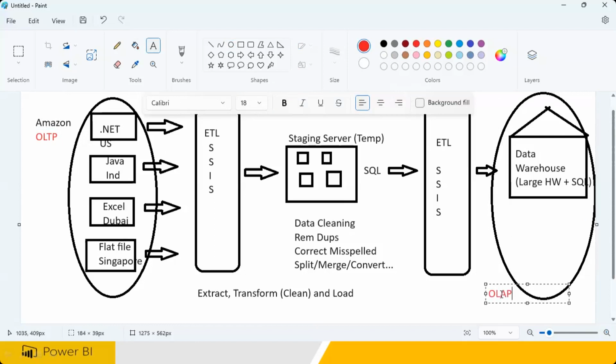There are two types of machines available in the IT industry. One is called an OLTP machine. That is where the source data is available. So you are going to the shop and buying the vegetables. So the source for you is the shop where you go and buy the vegetables. Or if you have your own farm, you can go to your farm and get the vegetables from there. But that is also your source, right?